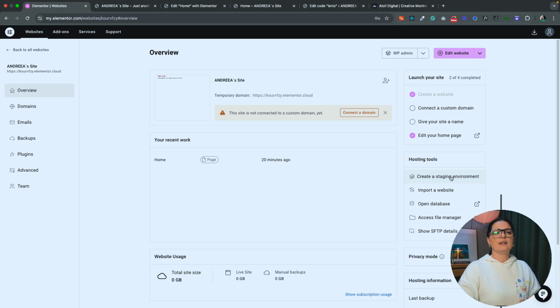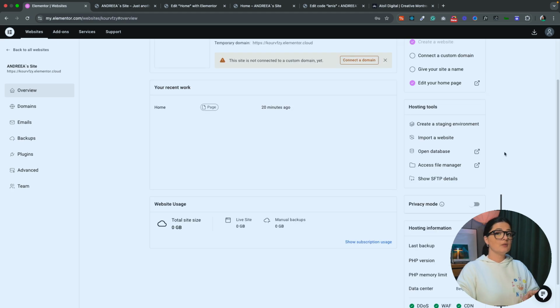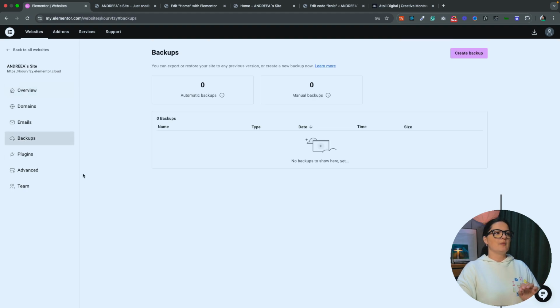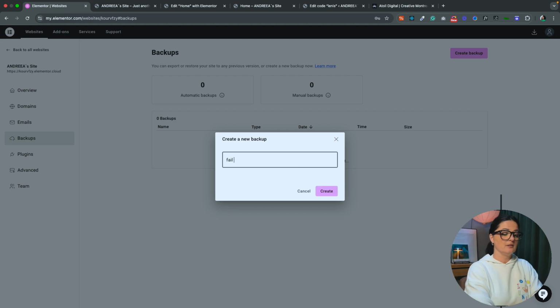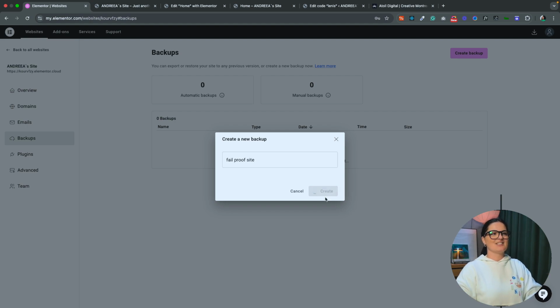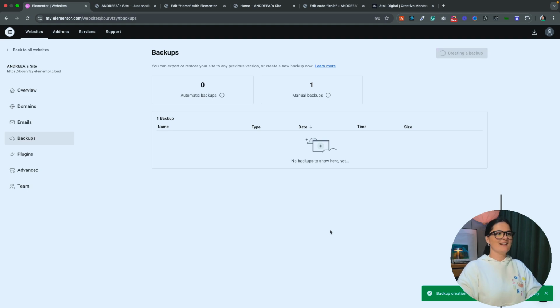We can also create a staging environment, but for now I don't think we need this. Important though, I love this and I always do this. I set up a backup because you never know what happens and you can lose your work. So I'm going to set up a backup first. Let's just say fail proof site. Okay, let's create it and it's done. We have manually created a backup of our website. It's actually in process, but this is going to appear here.